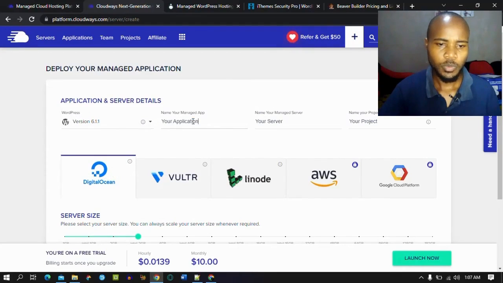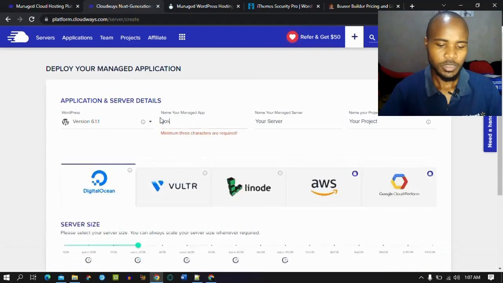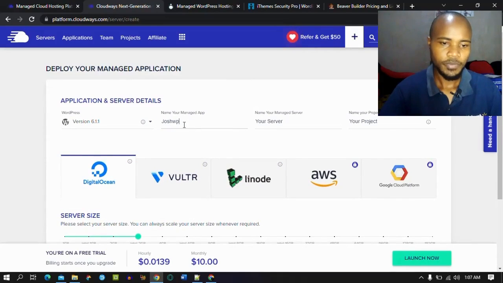And then, what do you want to call your application? Name your application. You can call it Josh WP. And then name your managed server. Name this also Josh WP server. Okay, name your project. I still name them the same, Josh WP project. So you can just use any name, it's not important and really not going to affect you.